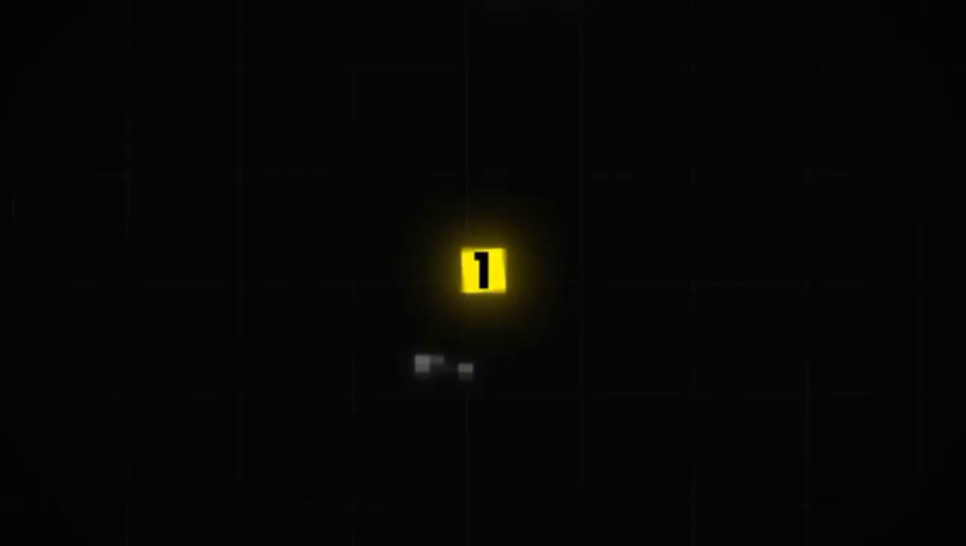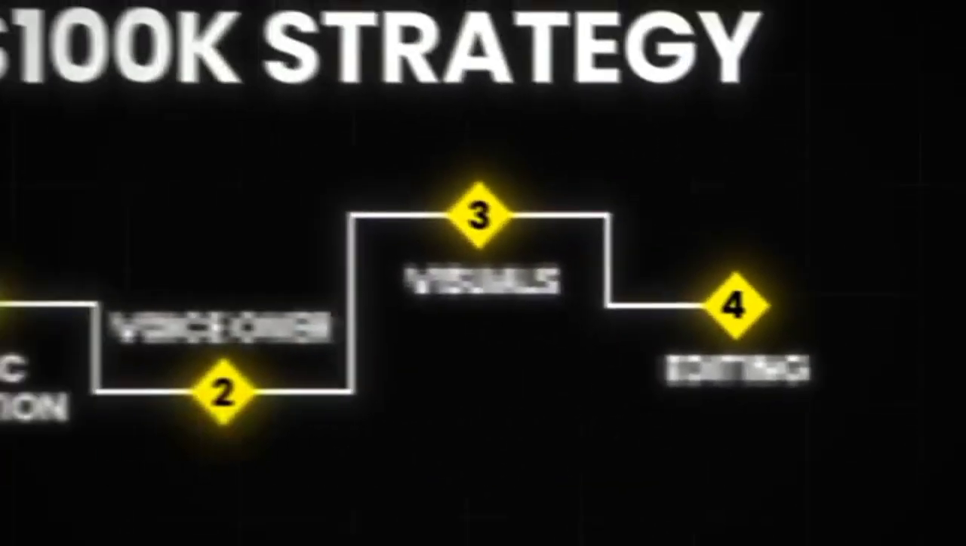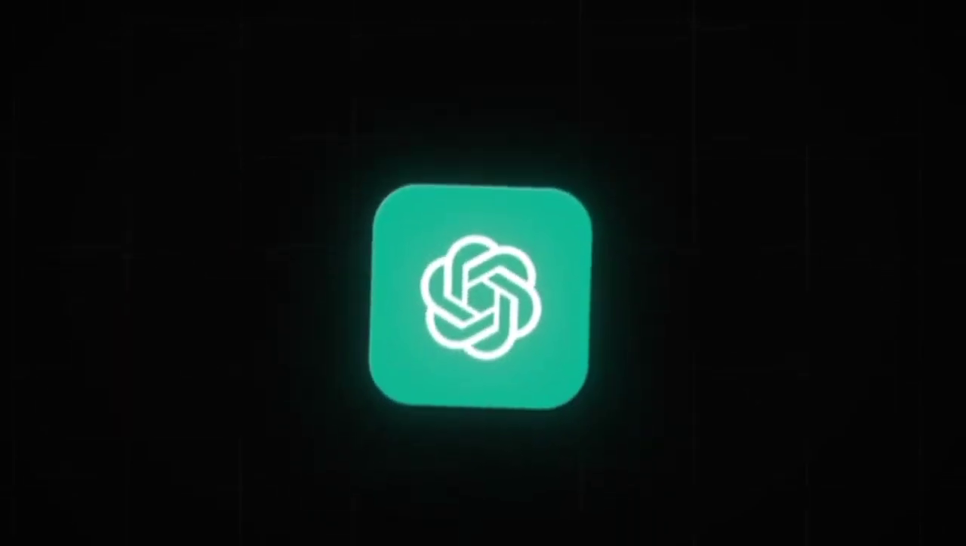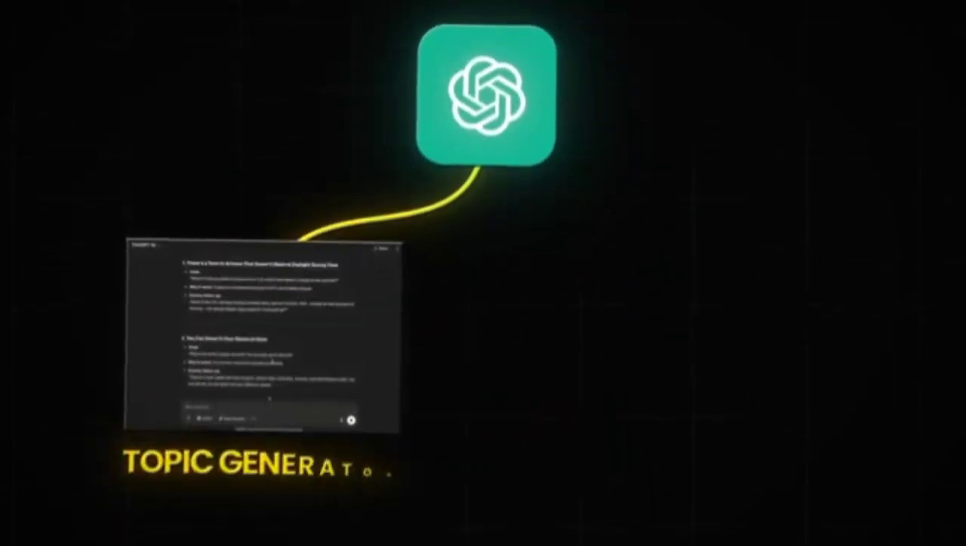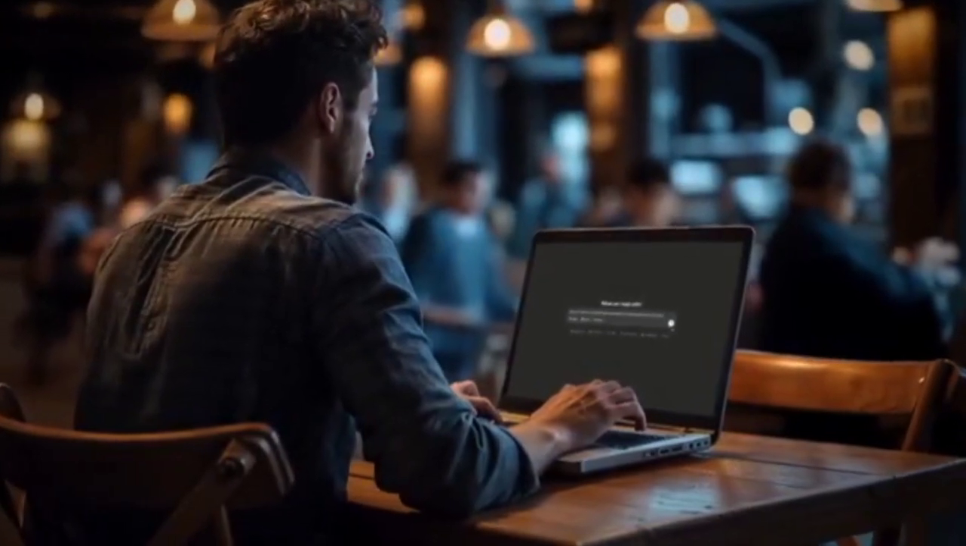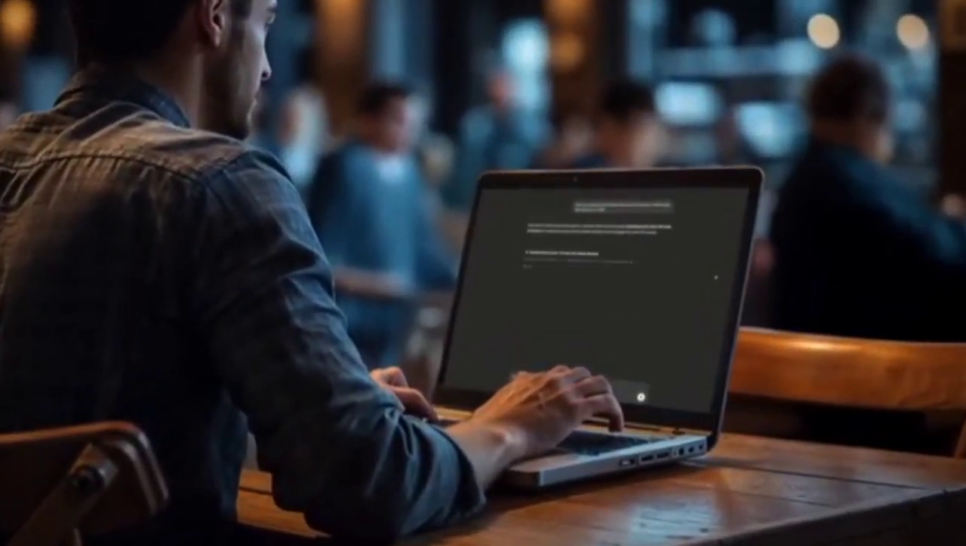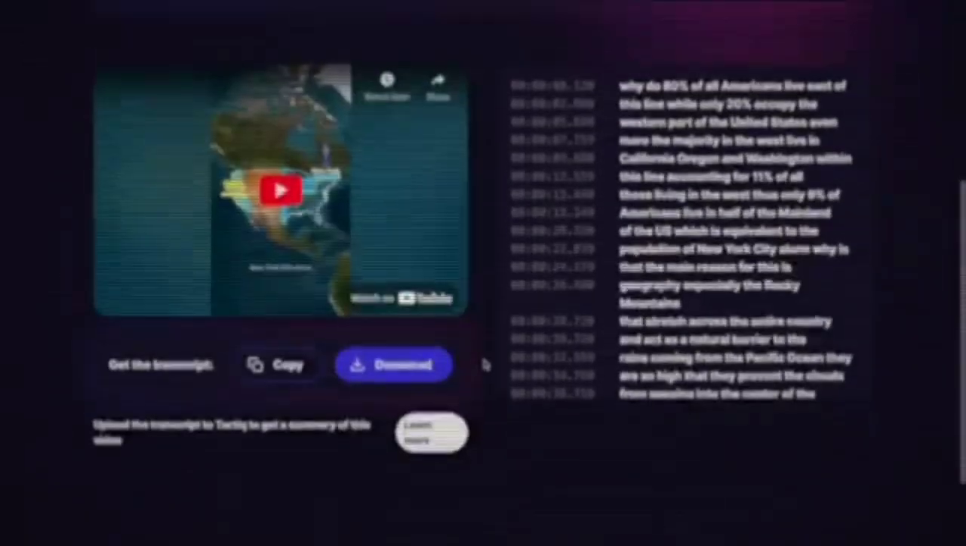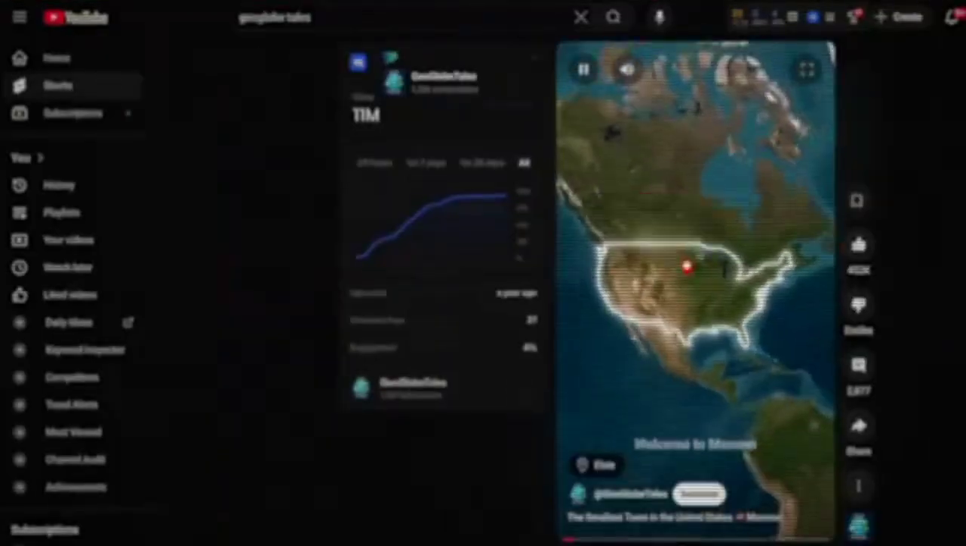Alright, so the strategy is divided into 4 simple steps, with the first one being to pick a viral topic. To do this, we're going to train ChatGPT to act as our topic generator and scriptwriter. Now this is where most people go wrong because they just ask it to generate some random topic. So instead, we're going to do something very different this time and train it to generate topics based on the ones that have already gone viral.